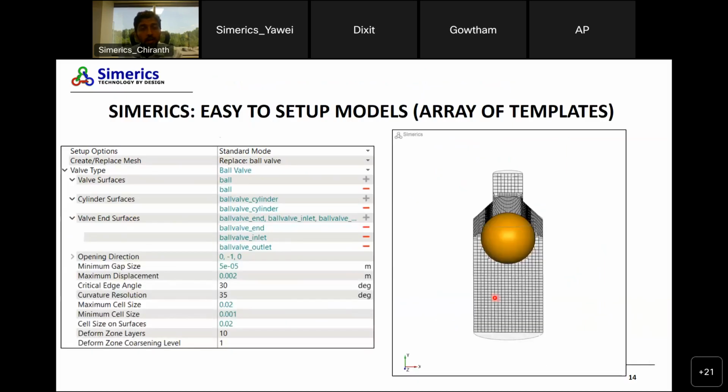So the next one is the ease of model setup. Here I show a snapshot of how you would create a ball valve mesh. As you can see in the left snippet, the template asks you for different things that you will need to provide. Once you provide that, no matter how sophisticated the geometry, all you need to do is enter a few parameters. For example, the opening direction, the minimum and maximum gap size that you want to model, and the mesh size, and then it'll create a mesh that is suitable for moving it back and forth.